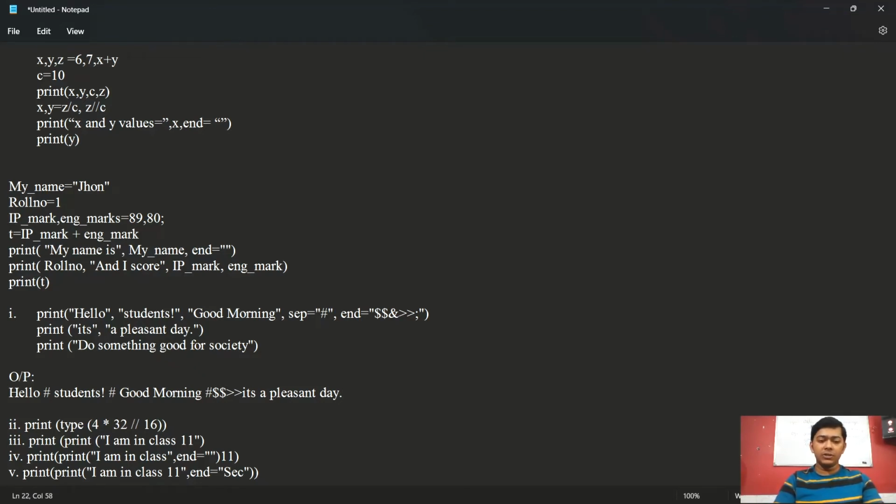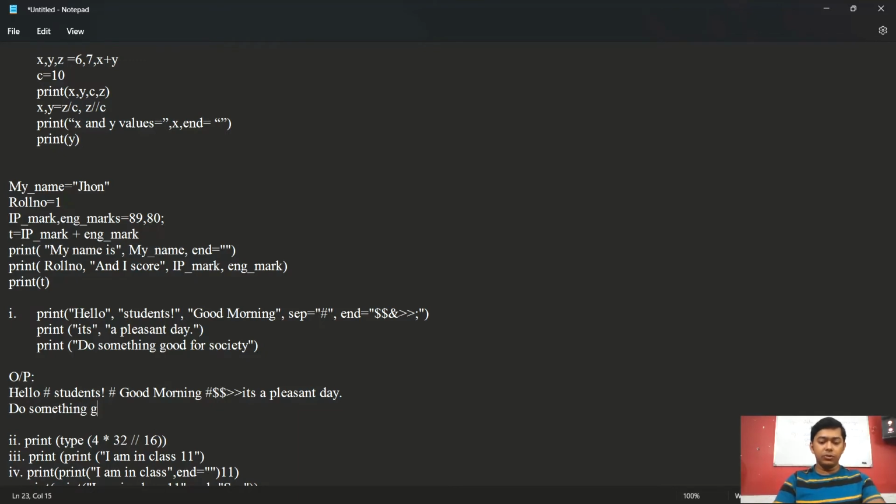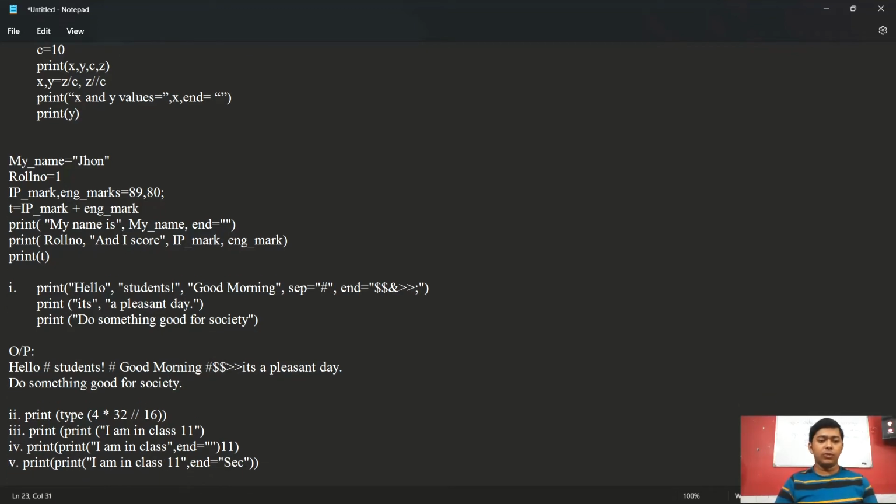This is the output of the first two print statements, and the next one will remain as it is, simple. Do something good for society. This is the answer. Okay, whatever you have in this first line, you will write as it is. Just in place of the commas, all these commas will be replaced by the separator, that is hash. And then the next line will come in the same line because of the end. Okay, whatever you have in this, suppose see here I can also see one semicolon. So after this we need to put this semicolon also within this quotation.